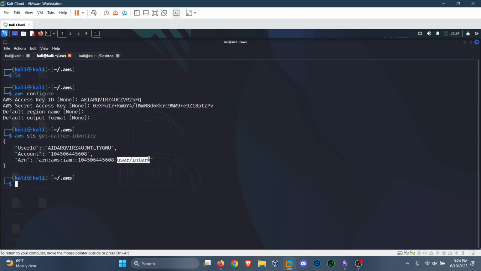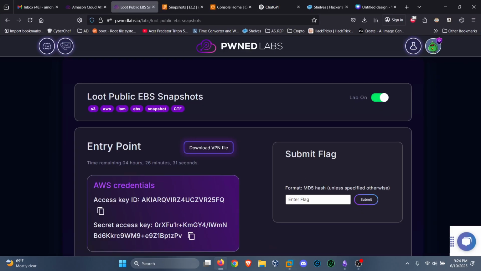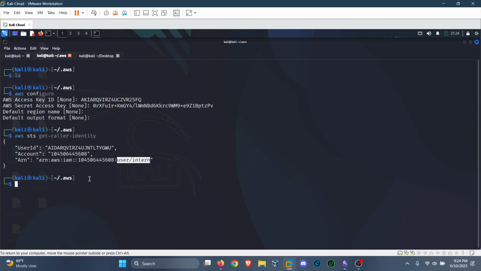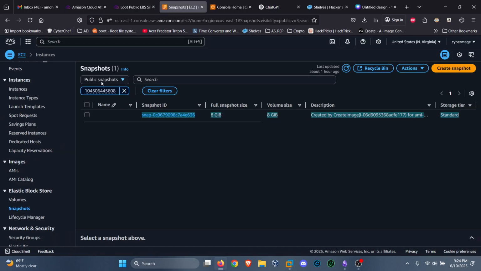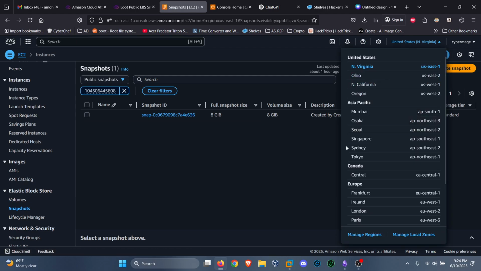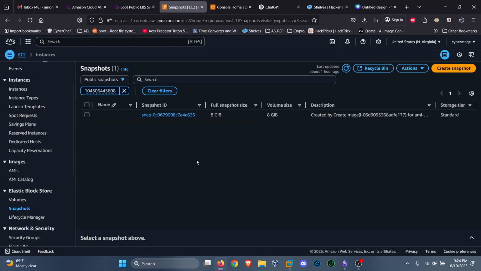So one of the things that we can do to enumerate public EBS snapshots is we could simply use the account ID, copy this and paste it over here, turn this to public and put in the account ID, and this will eventually come up. But we should know the region. We probably have to change the region until we find the correct one. That's one way we could do it, but there's just one way I wanted to throw out there.